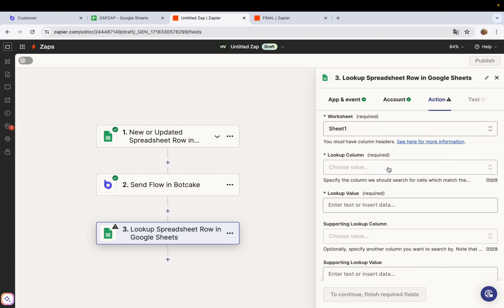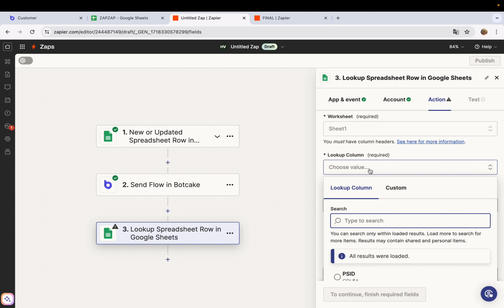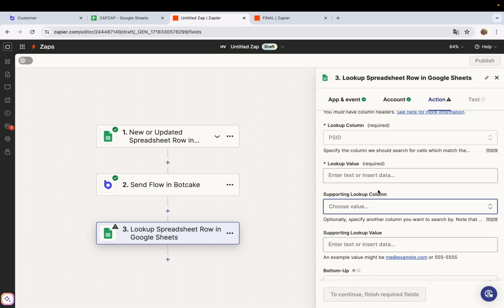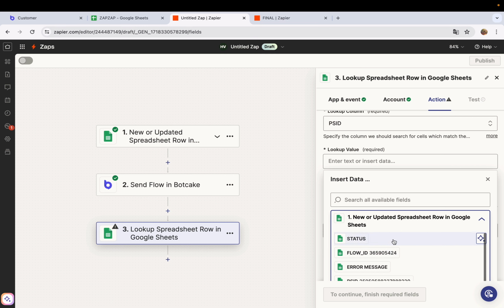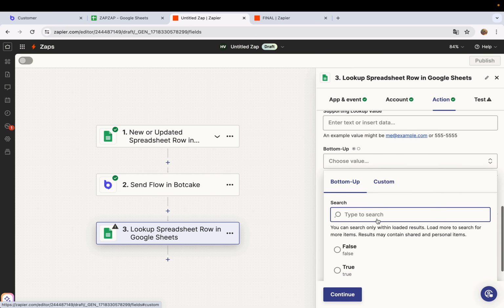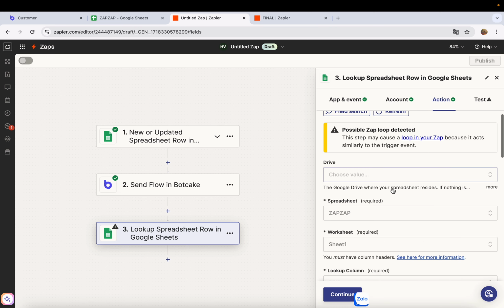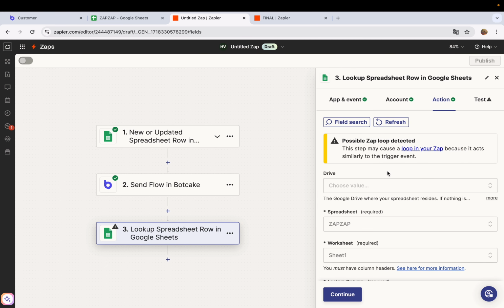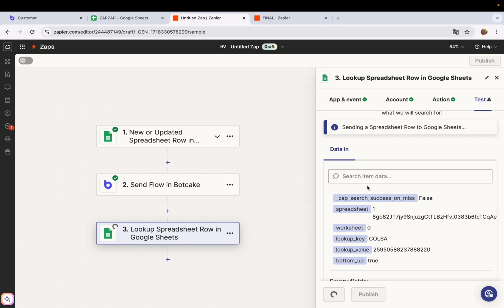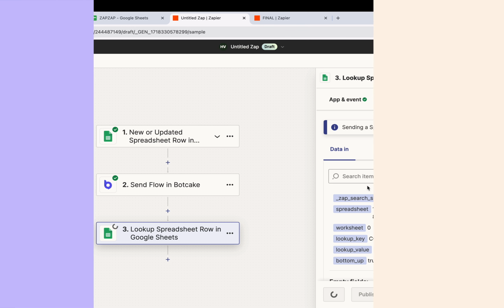Okay, and next you will choose the column containing the PS ID value. Remember that the lookup column and lookup value are our required information. If you click on the option to create a Google Sheets spreadsheet row if it doesn't exist yet, you must be careful because it may create a Zap loop. Okay, we will test this step to make sure it's working.